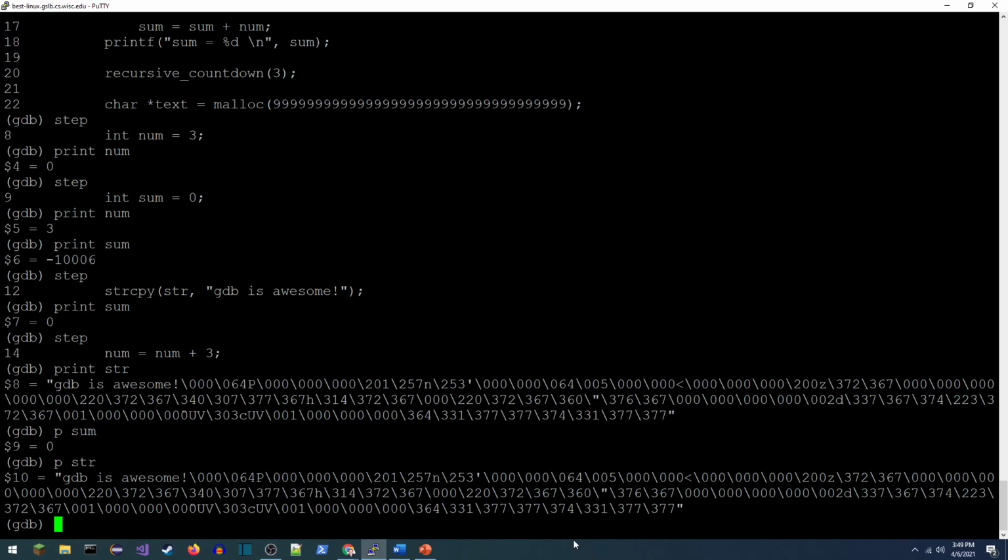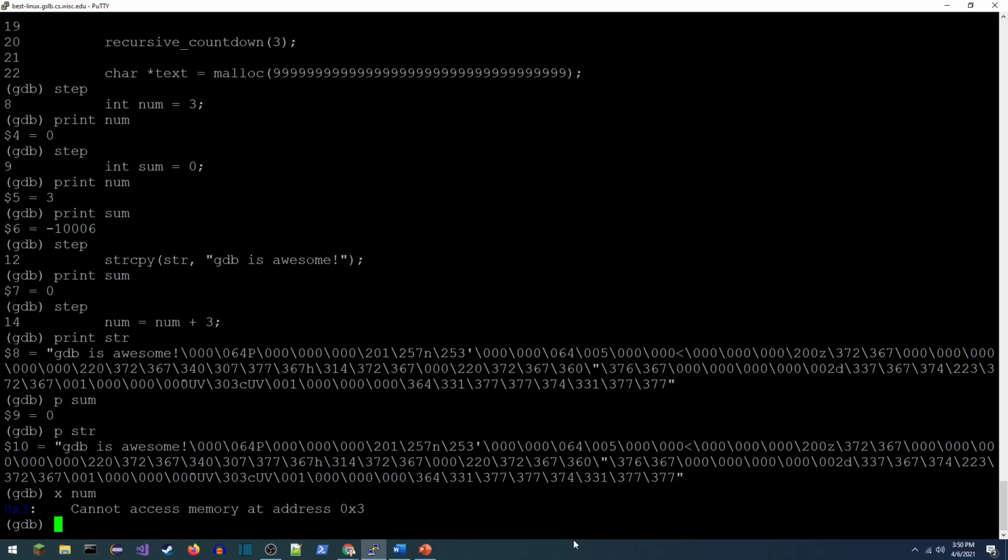The other really great way to get information about our variables is with the examine. So this is going to examine memory. The default, all I need to do is push X, and then I can give it the address in memory I want to go look at. So if I just do like examine num, this should fail because num is a variable, not an address. And it happens to be, I just requested information about address 3. That's not available. So what I need to do is use the ampersand to go, the address of symbol.